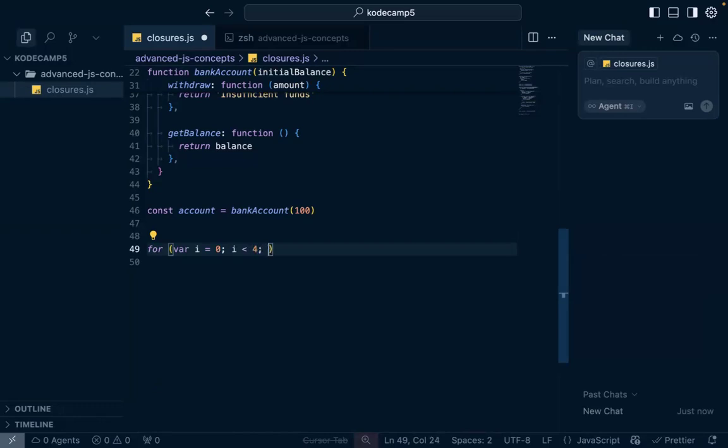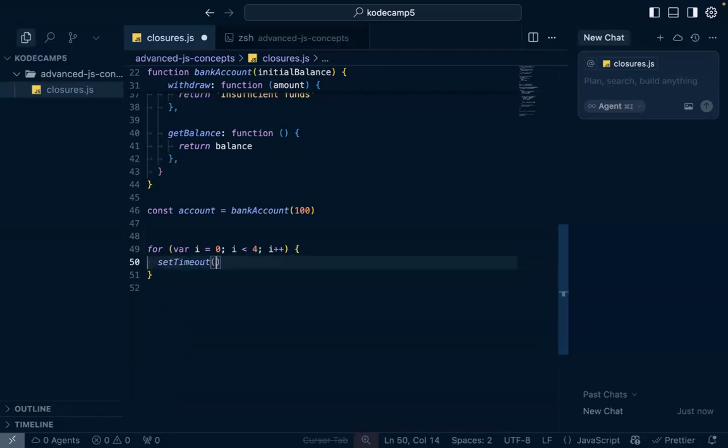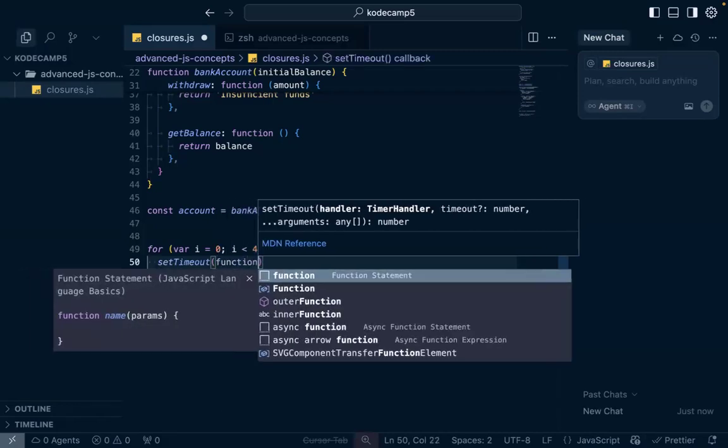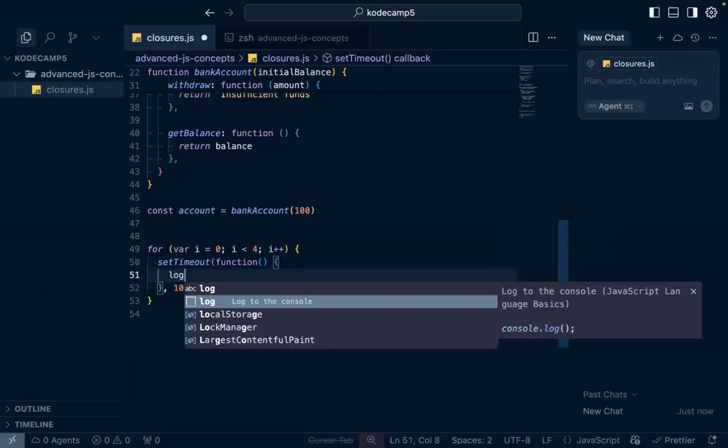I is less than 4. You say i++. And then inside of this, we're going to be setting a timeout that calls every 100 milliseconds. So we say setTimeout, and it takes a callback function. We pass in a callback function here, and then we pass in a timeout of 100 milliseconds. Inside of this setTimeout function, what we want to do is log i.